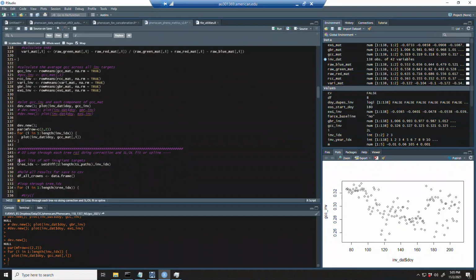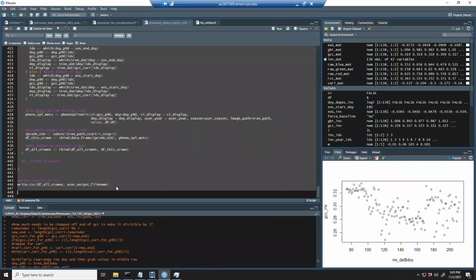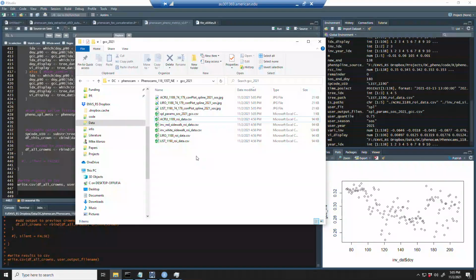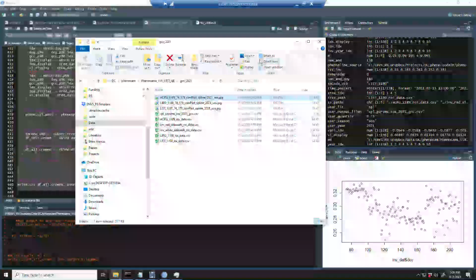So after you do that, you can just run the rest of the code. And this will now make 4, in this case, 4 outputs. So 1 plot per tree. So the ACRU, we got our early season out to after 7:30 here. And the key metric here is going to be this yellow one, which is going to be halfway between the baseline and the maximum. So that's going to give you a day of year for start of season. And you can see it is pretty noisy data.